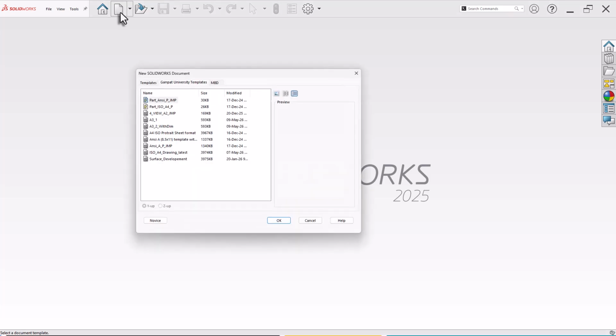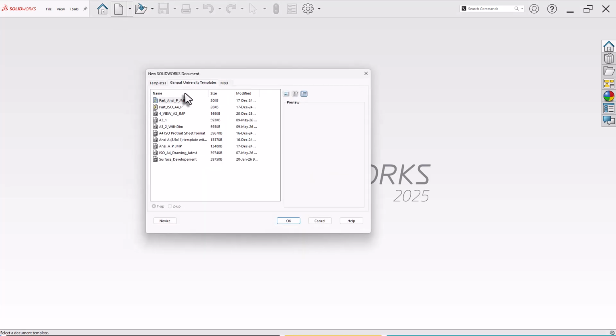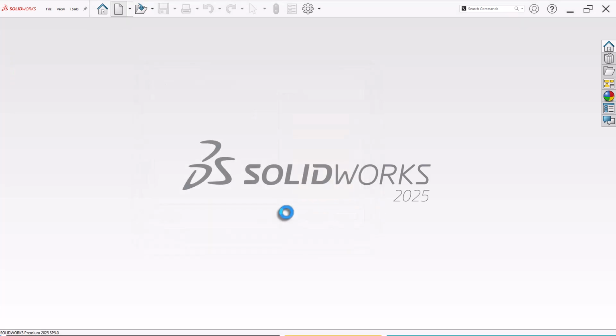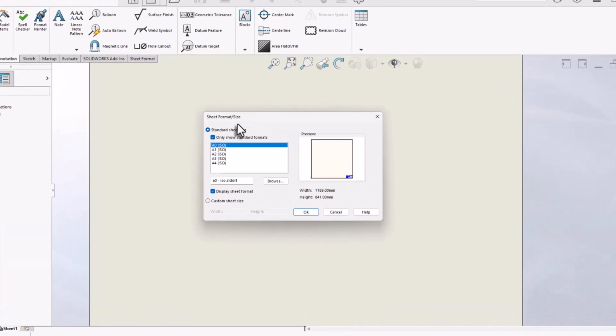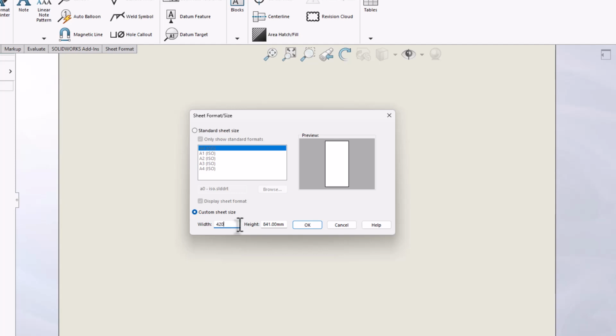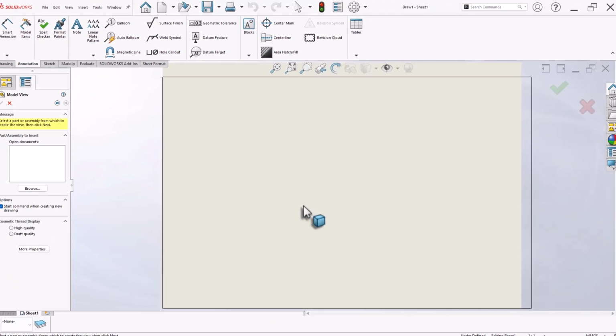Now let's create a new drawing. Here I will use the default template that is provided in the templates folder. So let's click OK. Now we are not going to use this standard sheet size. Instead, we are going to use our custom size, which is 420 by 297, equal to A3 ISO landscape dimensions, and click OK.